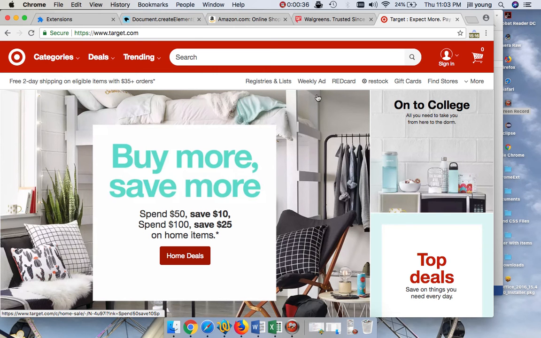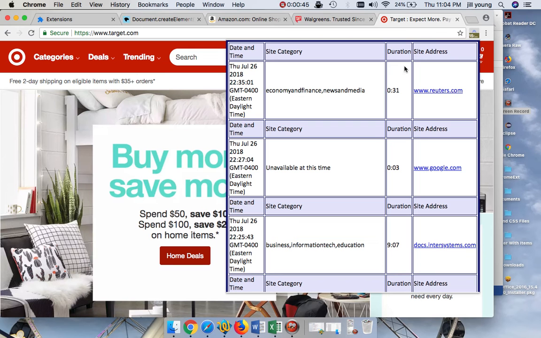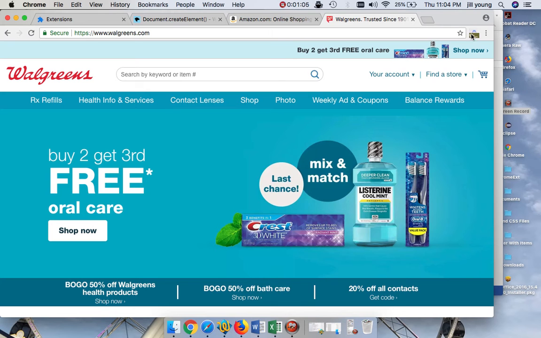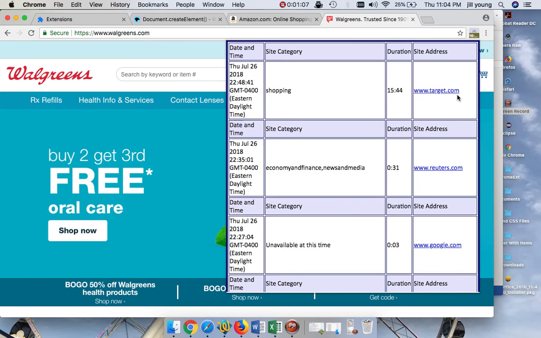One thing to note, here's my ticker. It shows how long I'm on a site. Basically, every time I close a tab, it will push it into the database. So I'm going to close this wonderful Target site and see what happens. I'm going to click on this, and there it is, Target shopping.